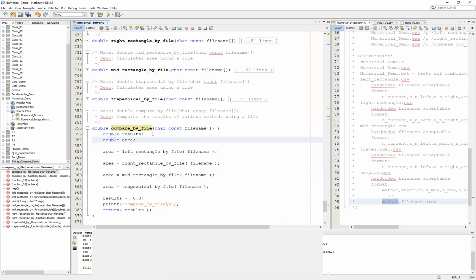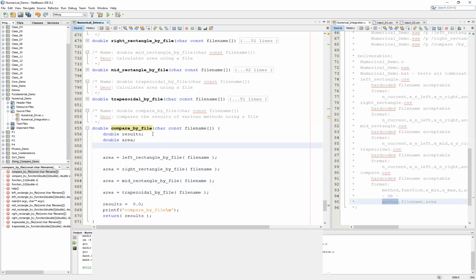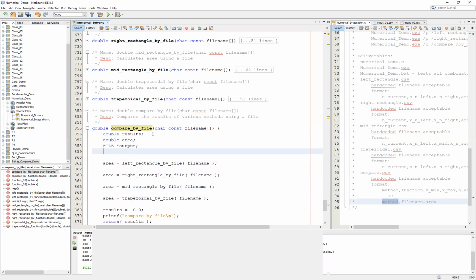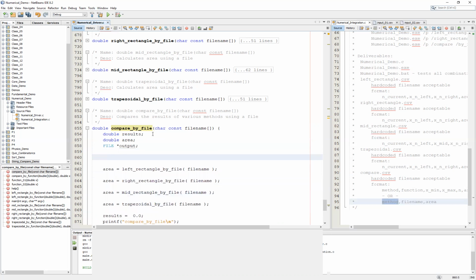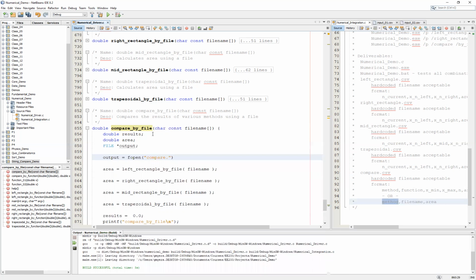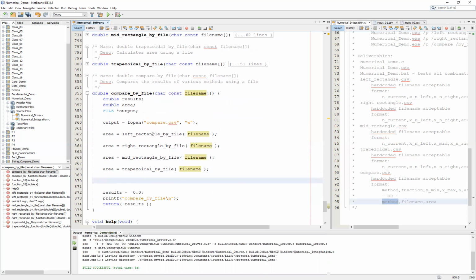Now, we want to go ahead and set up an output file. So to do that, we're going to need an output file pointer. And once again, we can go ahead and hard code this. So we're going to say that our output is equal to fopen, and we're going to hard code the name compare.csv. And we wish to specify that this file is going to be for writing. Before we forget, we want to go ahead and close our output file. So we'll say fclose of output.